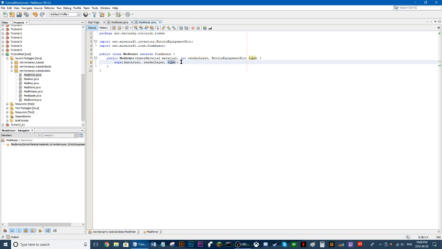Equipment slot type. Now, this can be one of, there are 6 variables that apply to the player. There's main hand, offhand, head, chest, legs, and feet. Naturally, main hand and offhand don't really get used for armor types. However, you can use the head, chest, legs, and feet. This tells you if it's a helmet, or a chest plate, or leggings, or boots.